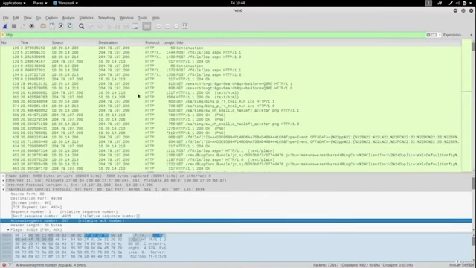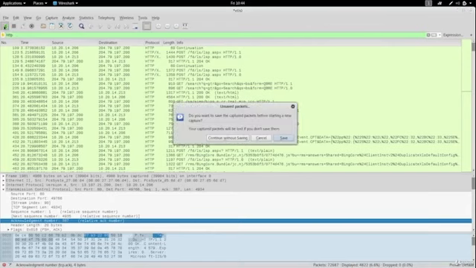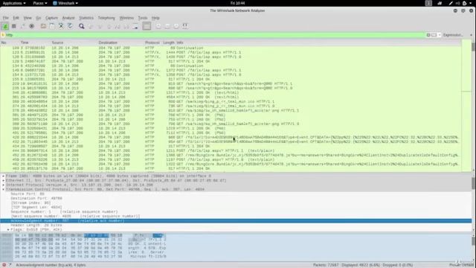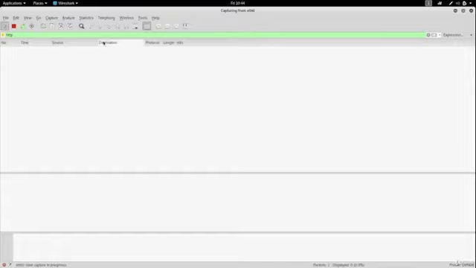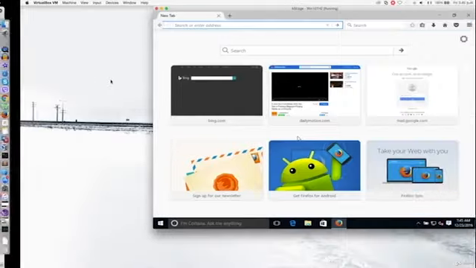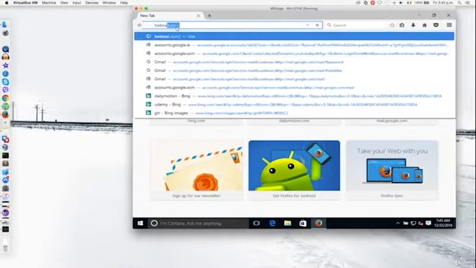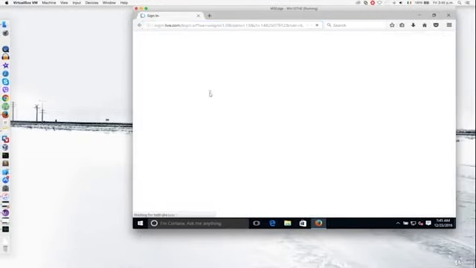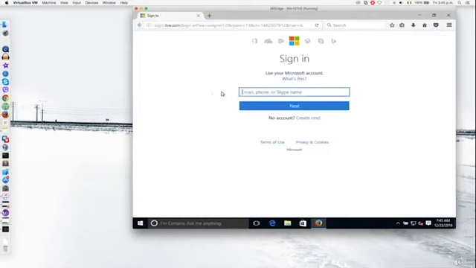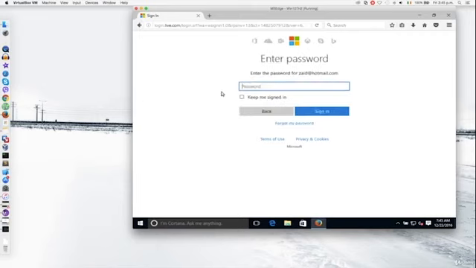So I'm going to start a new capture. I'm going to close this without saving, and I'm going to remove this filter from here. And I'm just going to go to Hotmail, and I'm going to log in with my username, which is zaid@hotmail.com. And then I'm going to put the password, which is going to be a random password, but it's going to be captured. So we're going to put 123456. Hit enter.